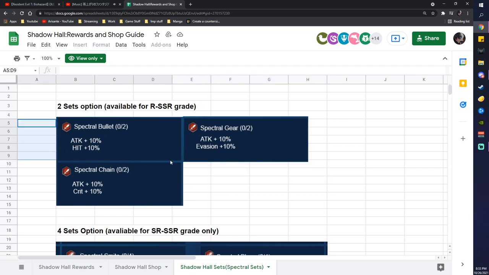Spectral Bullet is pretty much the best two set, and Spectral Chain is something that you could combo with Spectral Bullet as well. You could do 2+2 bullet or chain. The 10% crit's not bad, but as you know, if you miss, then you might not crit. So that's pretty much it for this intro to Shadow Hall.